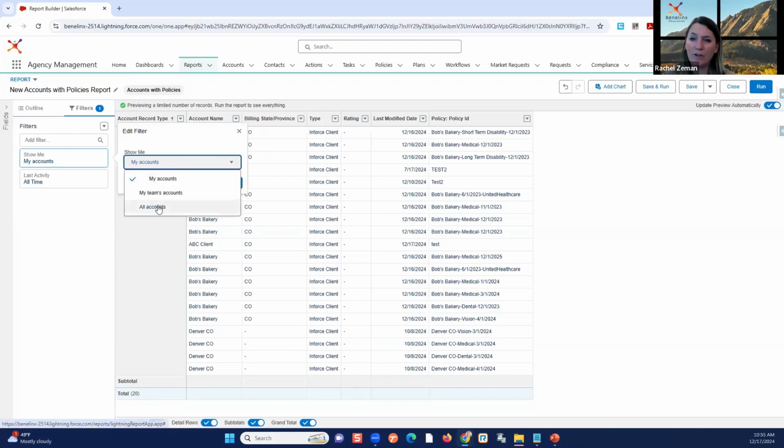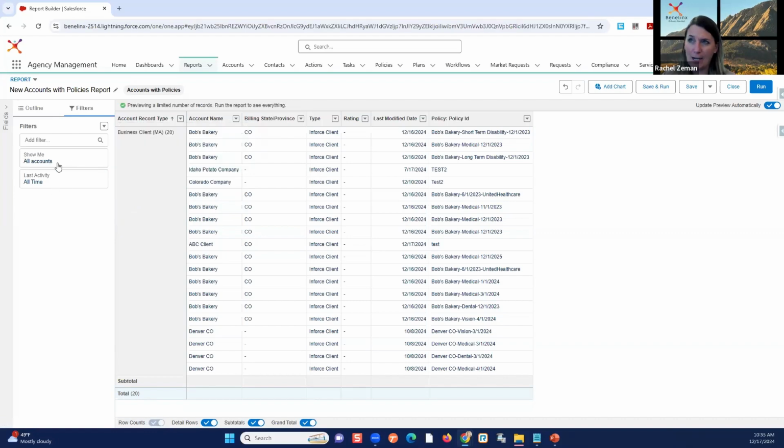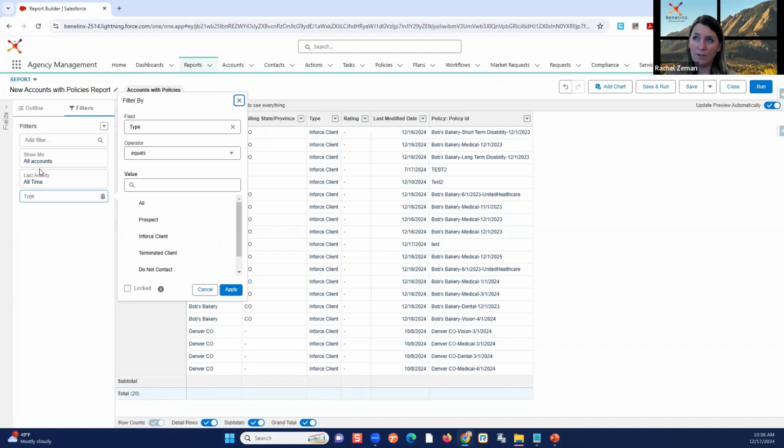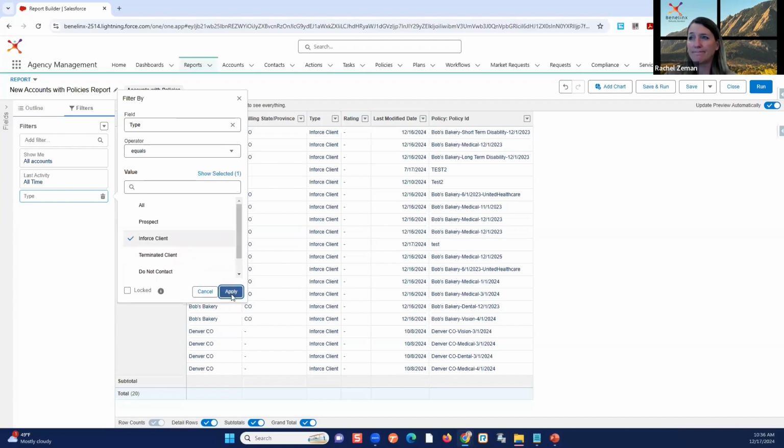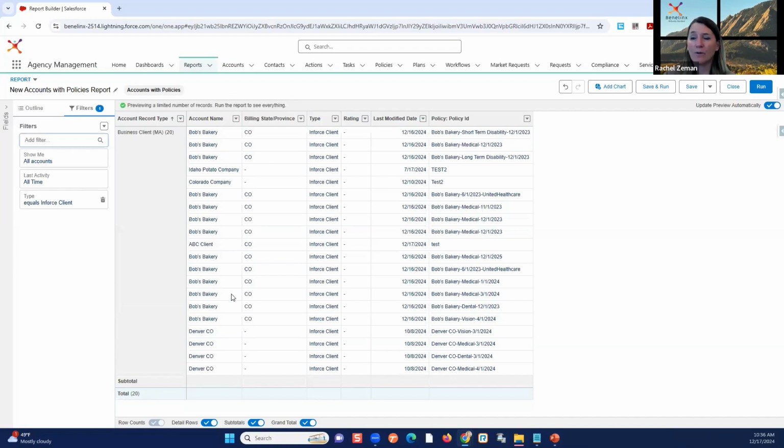So what I usually tell people is open it up and then close it back down. So I'm going to open up all of my accounts. And now I'm going to create an additional filter. Maybe I only want to see the accounts that are in force. So I create an additional filter. I know the field name is type, and I'm going to say instead of all accounts, I only want to see in force client accounts. That's going to remove accounts that are terminated, right? So build out your filters.